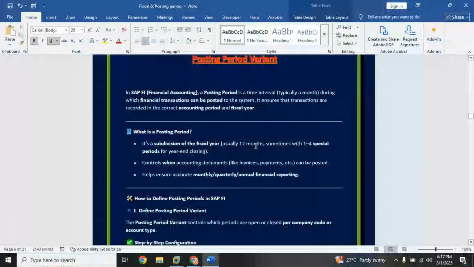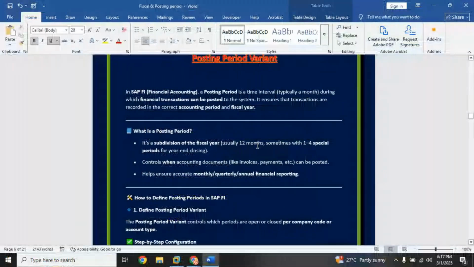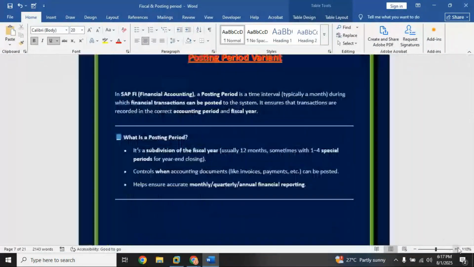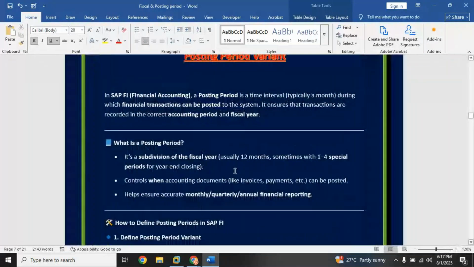So today I am going to teach you the posting period variant. You can make a little note on this. What is a posting period variant? I'll just increase the size. In SAP Financial Accounting, a posting period is a time interval, typically a month, during which financial transactions can be posted to the system.